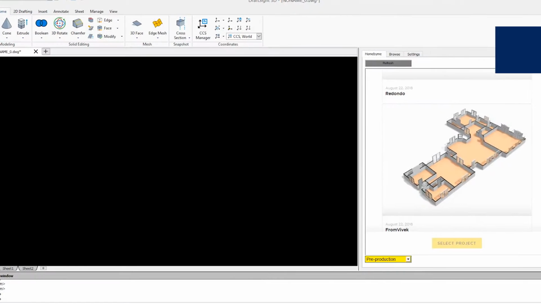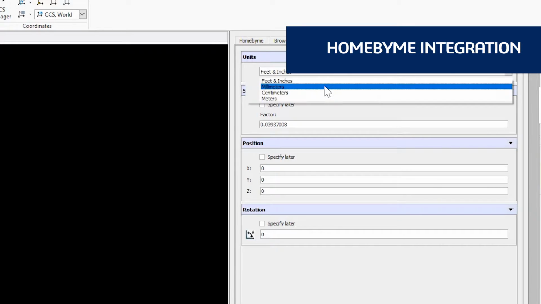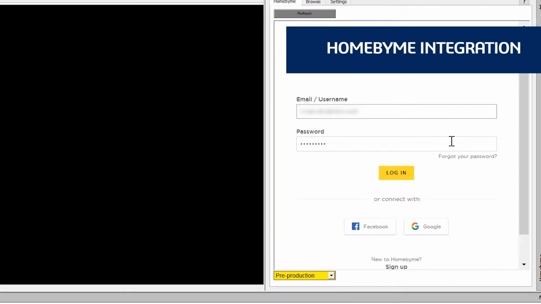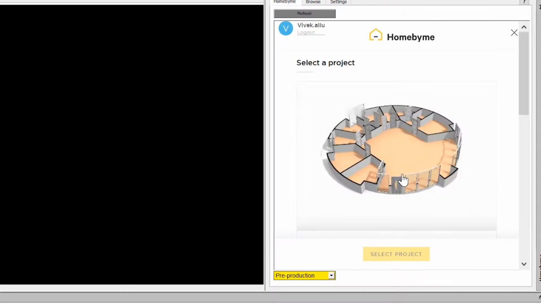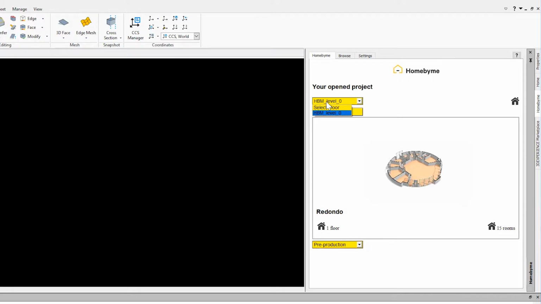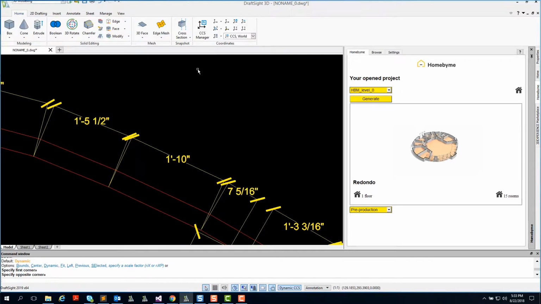Draftsight 2019 also integrates with Home by Me, a 3D web-based design application for home and space planning. After you design your 3D home model in Home by Me, you can log into your Home by Me account directly within the Draftsight application and generate a fully dimensioned 2D DWG file floor plan to be shared with your design professionals or local authority.